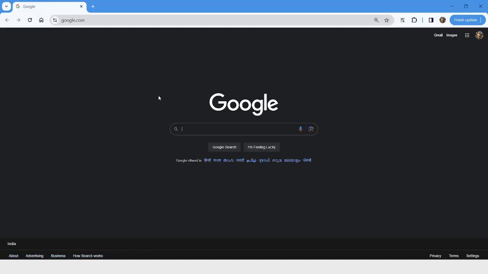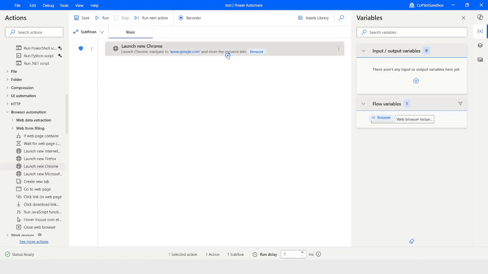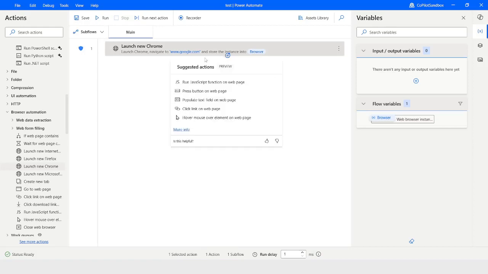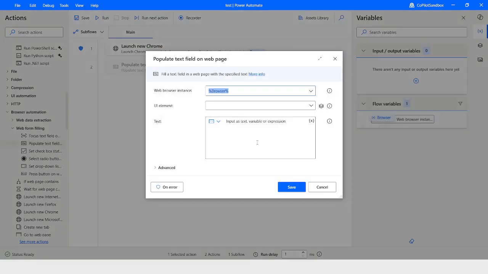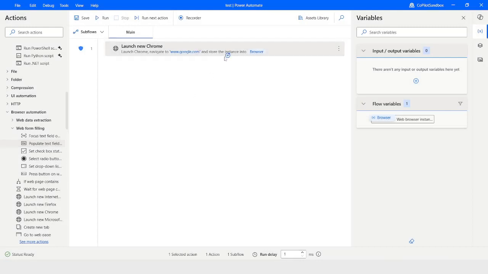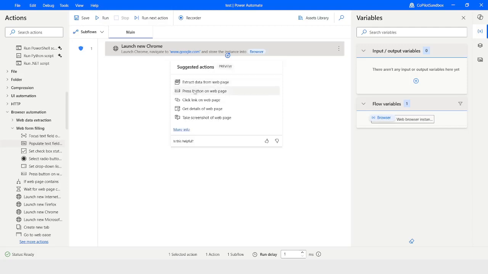As you can see, it has been able to launch Google Chrome. Now I will go back to Power Automate Desktop. Now let's say I want to populate the data. So I will use populate text field on web page. You can do the same thing from web form filling, right? And from here you can drag the action. But in this case, we will use this action from the suggested actions. This is in preview mode, so it is not available for production, but as of now you can use it for development and testing.